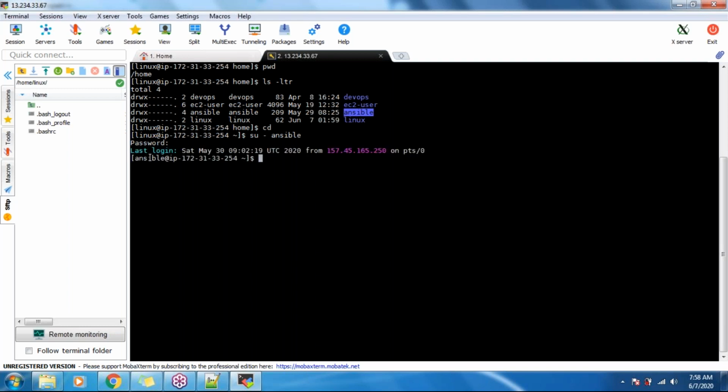See, now I have logged into the Ansible user. Previously I was in the Linux user. So how do I switch? su hyphen ansible, where ansible is the username. Basically the syntax is su hyphen and then the username you want to switch to. Then it will ask you for the password, and you provide the password. If you are root, guys, this will not ask any password for you. Let me show you. Currently I'm in the Ansible user. In order to go back, you can just execute exit here. It will go back to the Linux user. Enter. Now I came back to the Linux user.